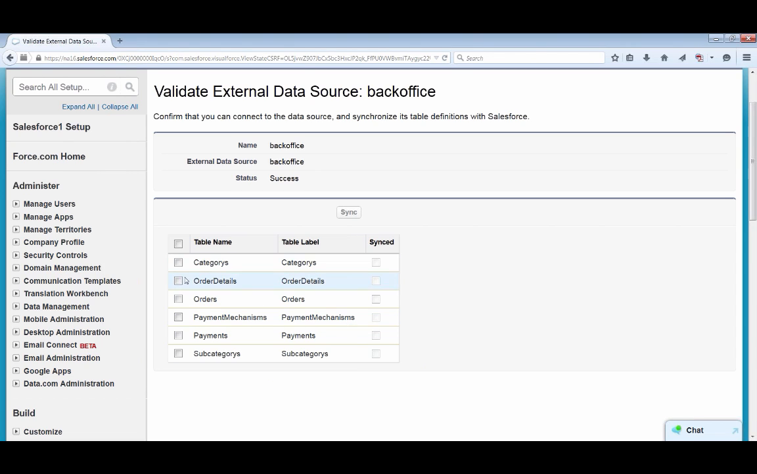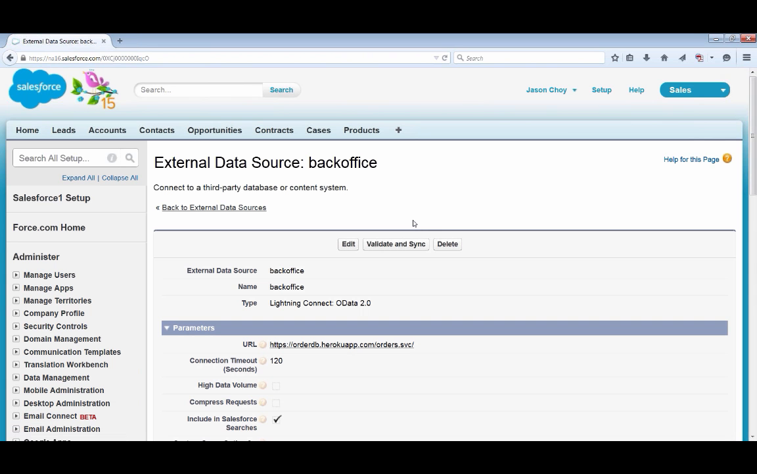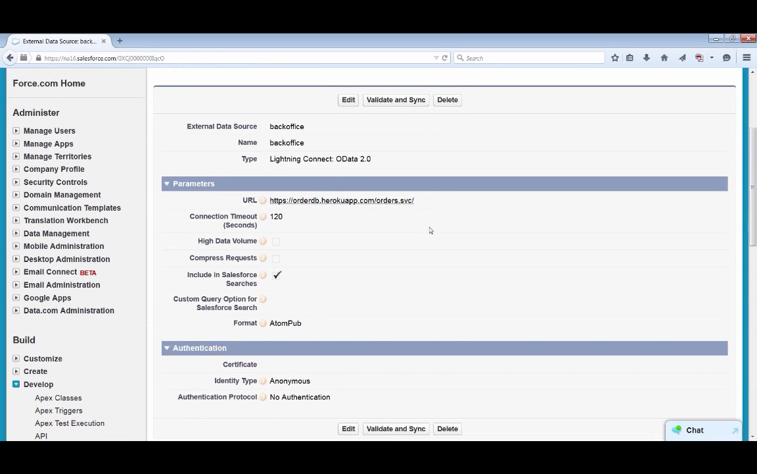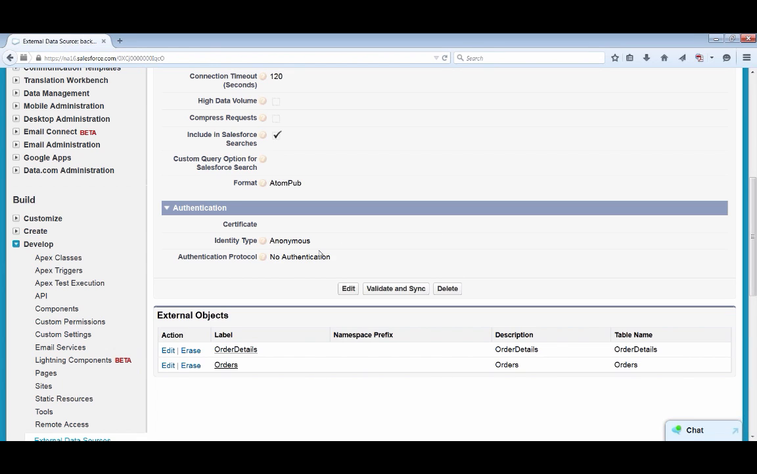For the sake of the demo, I'm really interested in the order details and orders. Those are the 2 database tables I'm interested in displaying on the Salesforce side. So I'm going to select those 2 and click on this button, Sync. Sync is not about syncing the data. When I click on Sync, what's happening behind the scenes is Salesforce looks at the metadata on the remote information system and uses that metadata to construct a container. We call it external objects on our side. Think of it as the data structure that we are going to use to format the data.